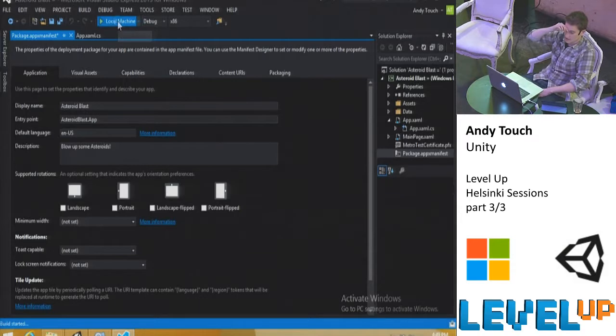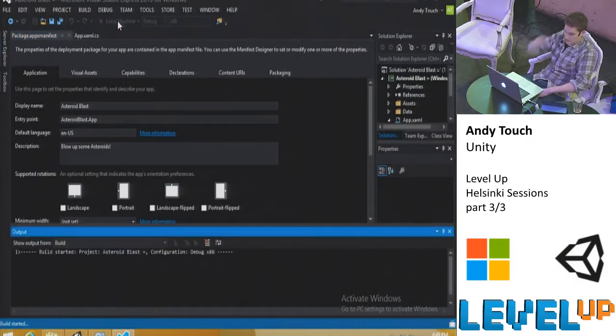It's then going to get our Visual Studio projects. At the bottom it says build started. It's then going to compile. It's basically now going to install it on my machine. I'll have a little tile. I'll have a little app icon. I'll be able to then test out my game.